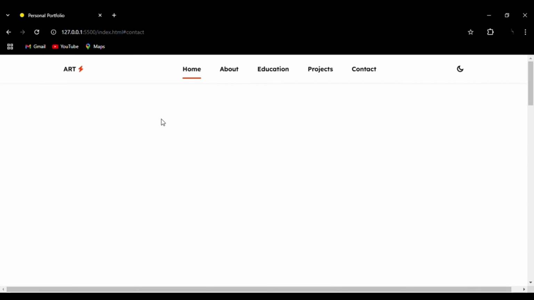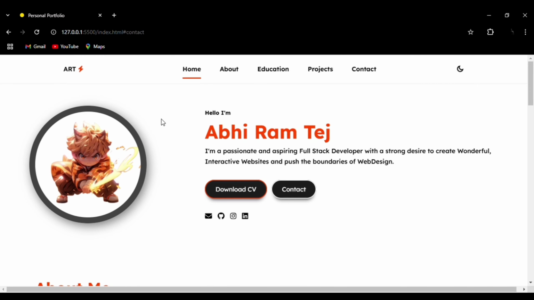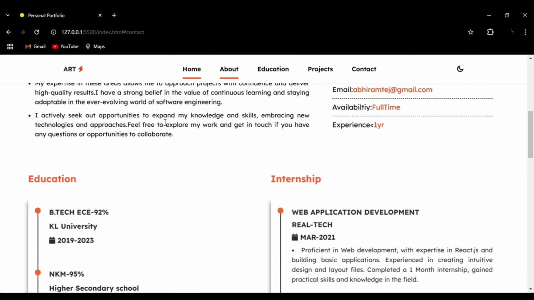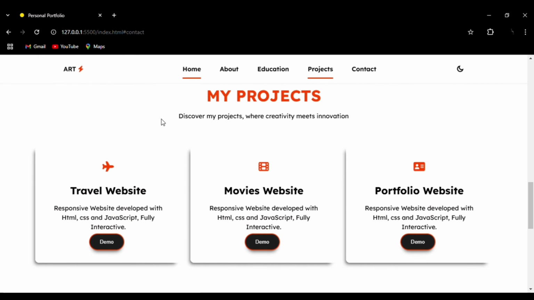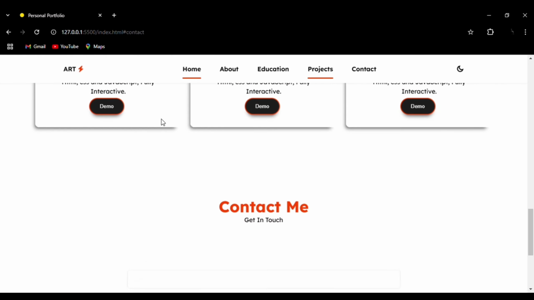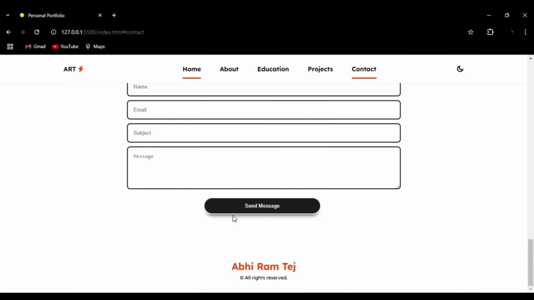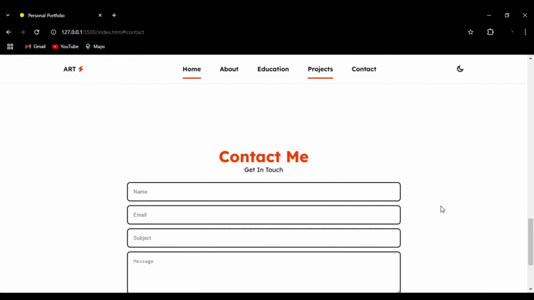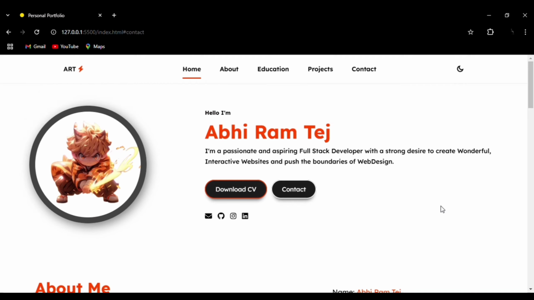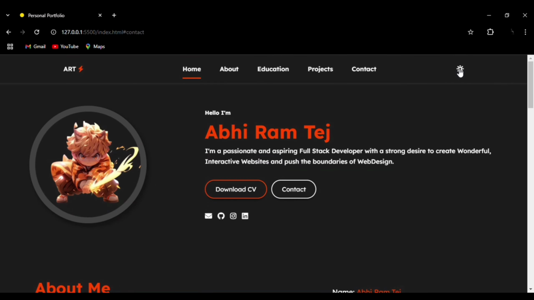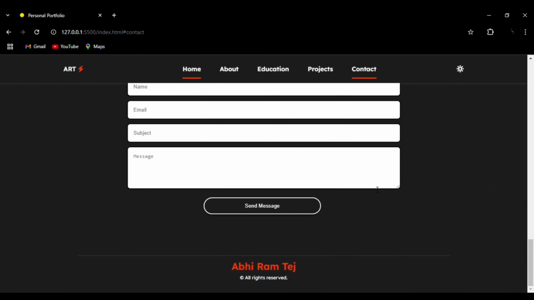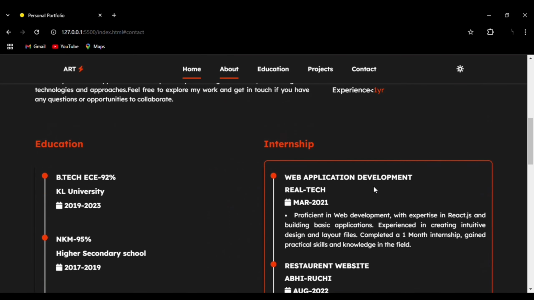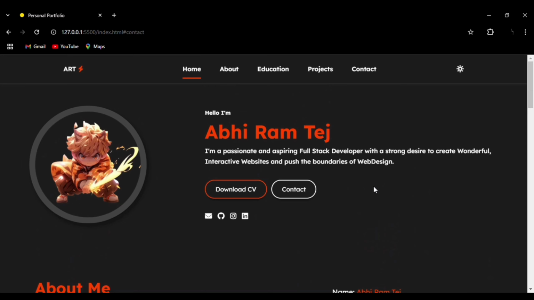Today we are going to create this responsive portfolio website using HTML, CSS, and JavaScript. This website is also available in light and dark mode. Try to build this project. Definitely you will be able to learn something from it. As I told you, it is also available in light and dark mode. You can see here we have added box effect also, and I've used flex and grid CSS in this.